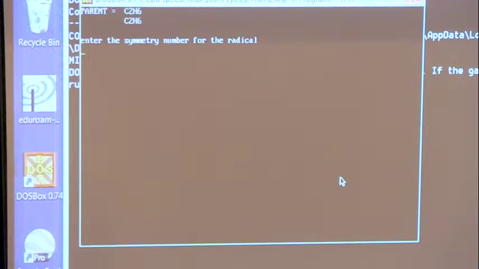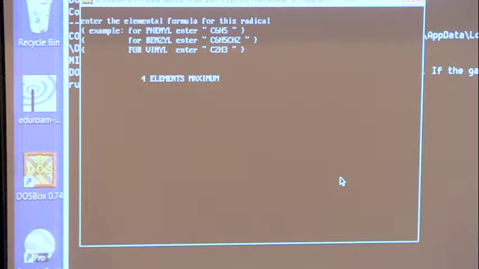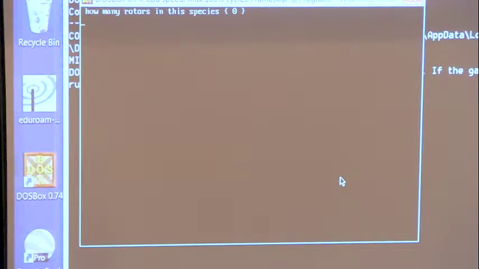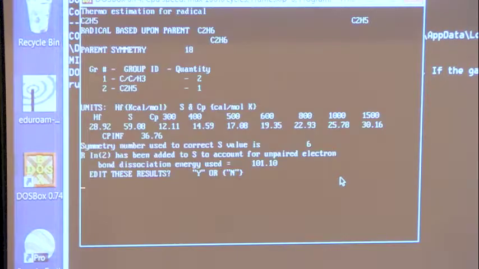And do we have a twofold symmetry in the center anymore? No, because it's 2 and 3. So it's just 6, not 18. What's the radical name? C2H5. Elements, C2H5. The number of atoms is 7. Just hit return. How many rotors in the species? We still have 1 rotor. And now we get the thermochemistry of the radical.